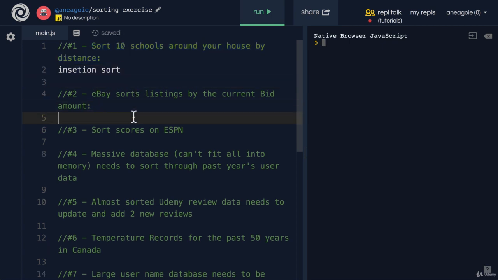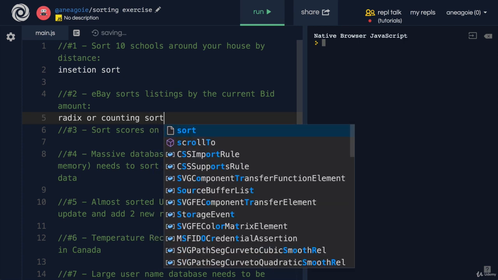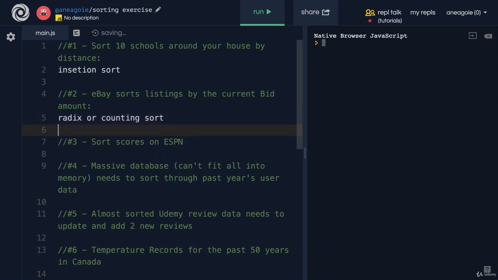What about this one? This one's a tough one. eBay sorts listings on their website by the current bid amount. So what would you use for this? Well, for this, I would actually use something like radix or counting sort. Because a bid is usually a number between, let's say, $1 to $50,000. Probably even less when it comes to payment on eBay. Let's say $1 to $100.